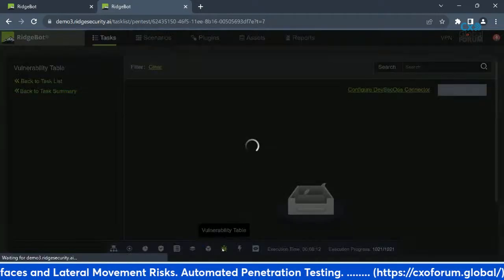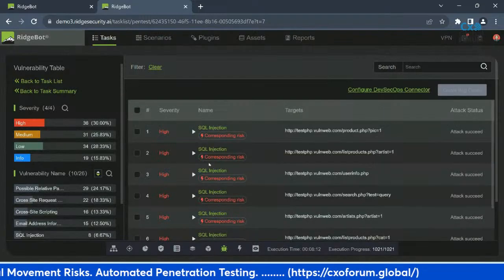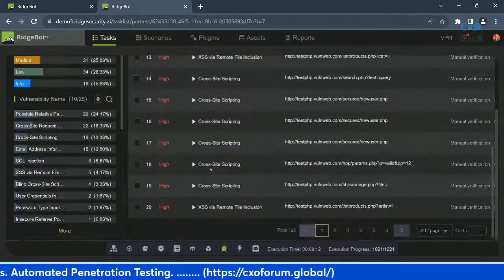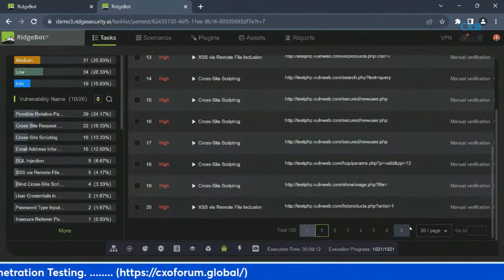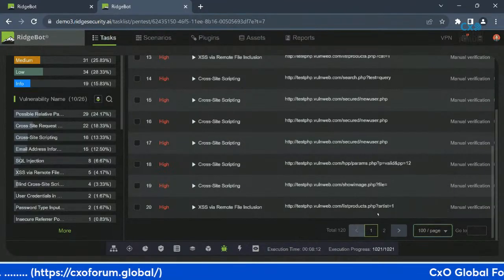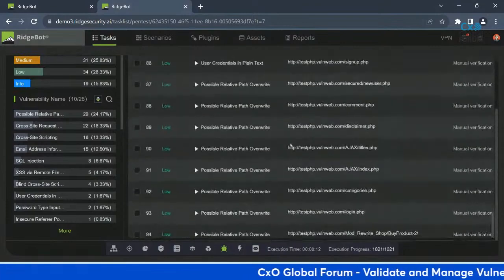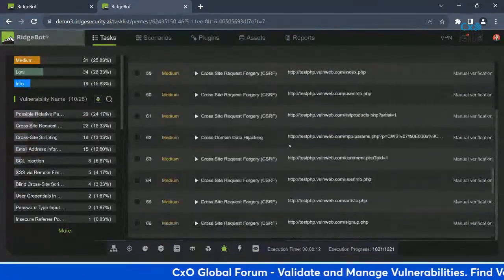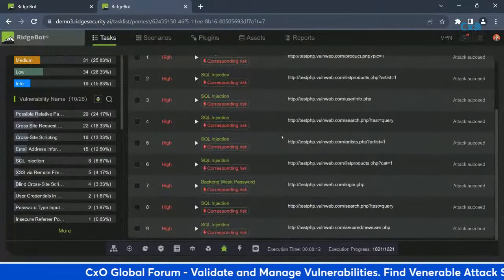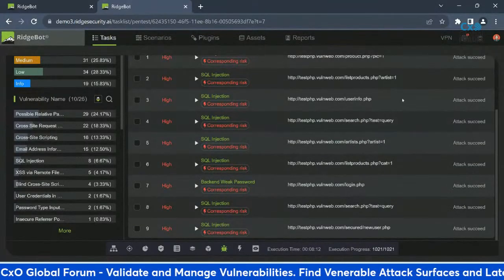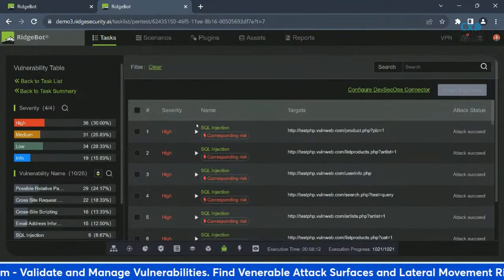And the main part is the vulnerability table. I can see all of the vulnerabilities displayed over here. So if I show it to you, I have about 120 vulnerabilities, and all those vulnerabilities are being displayed. The amazing thing, what I just love over here, is the vulnerabilities section.